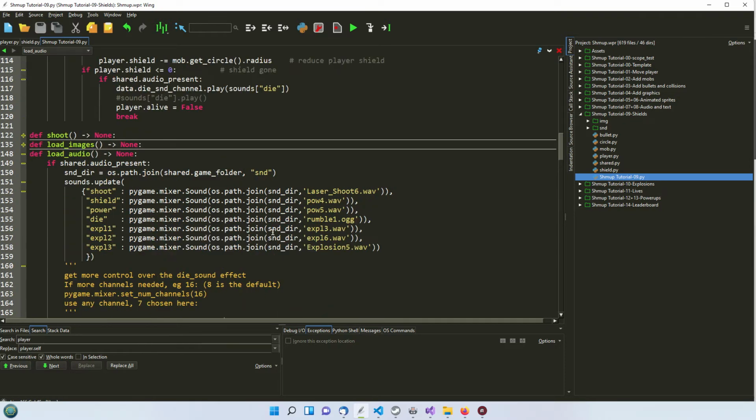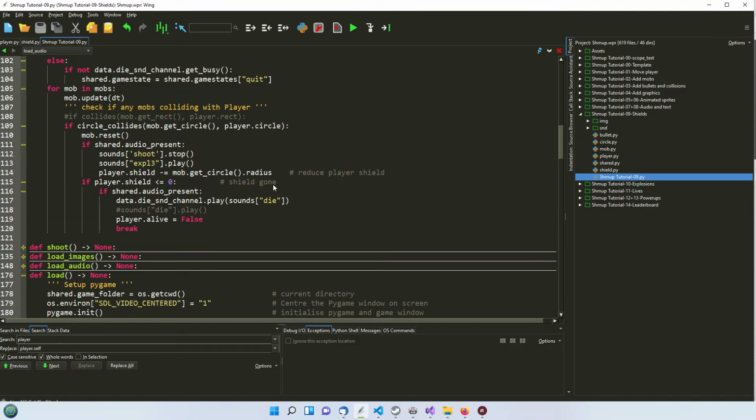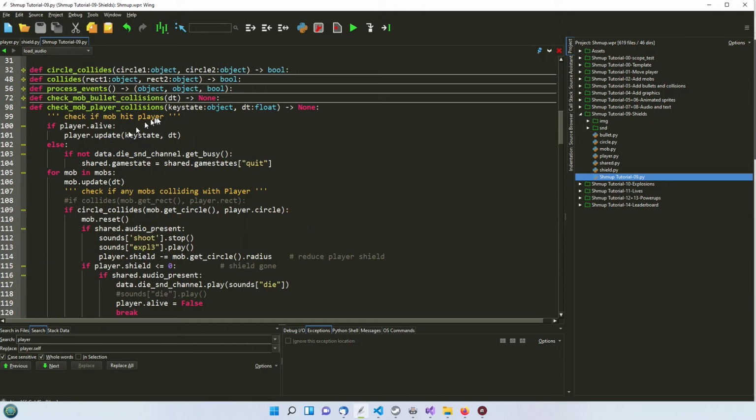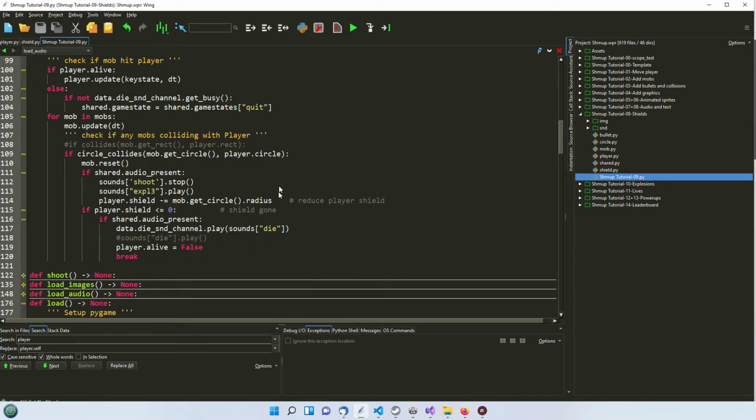Now when we go to playing the sounds, when, for example, the bullets, when the mob collides with the player, what we can do here is we could have put sounds die play, but there's no way of detecting whether that sound is still playing, and so giving us an appropriate time to stop the game and set it to quit. So this is now set up to do that.